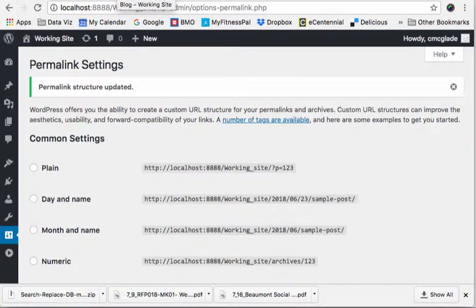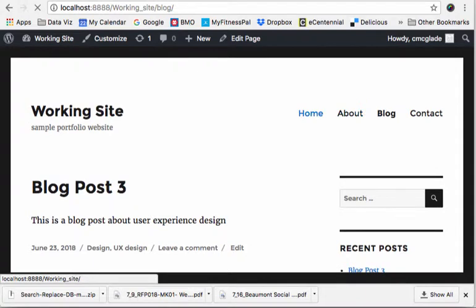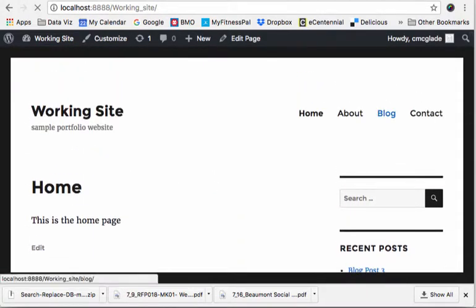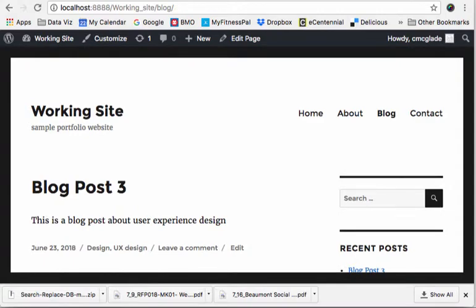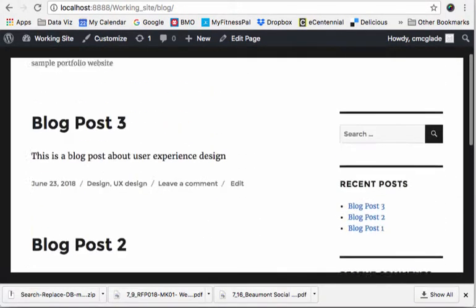So now if we go back to the front end of our site and refresh, just to show you, on our home page we're just seeing our home page. And on our blog page, we're seeing our posts in reverse chronological order.